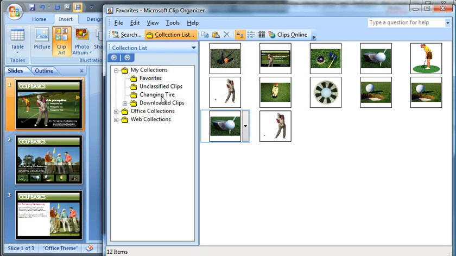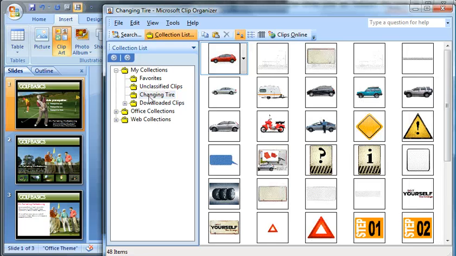Another option that's really helpful is not to put all of your assets into a single folder called favorites or whatever. You want to create your own custom collection. So for example, I had a tire changing course. All of these are the images that I use in that course.